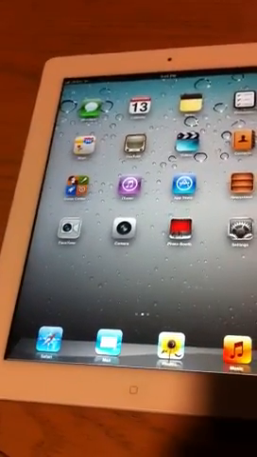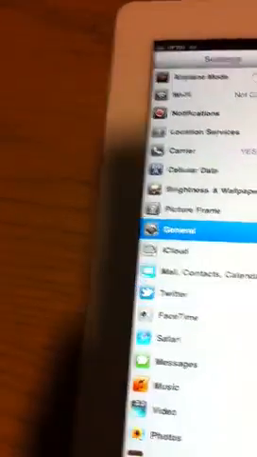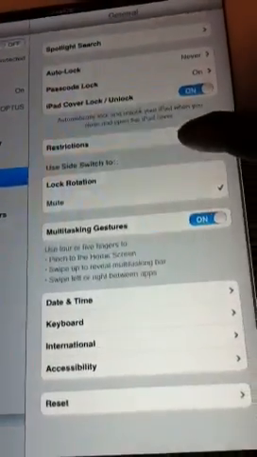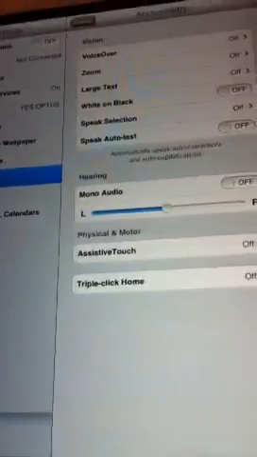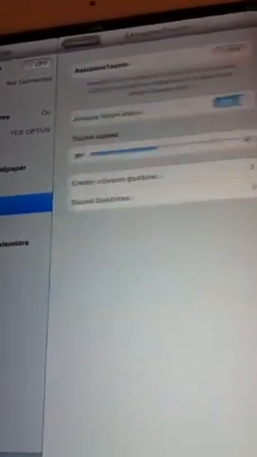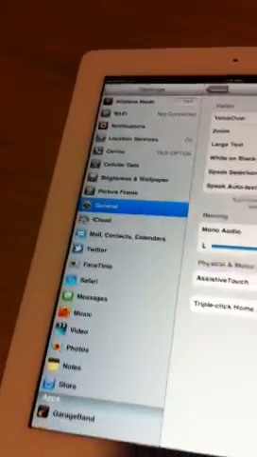What else on the iPad? Oh yeah, this big function right here. If you go to General, then scroll down to Accessibility, and go to AssistiveTouch, and if you turn that on, what this does is it enables you to actually not use your home button.